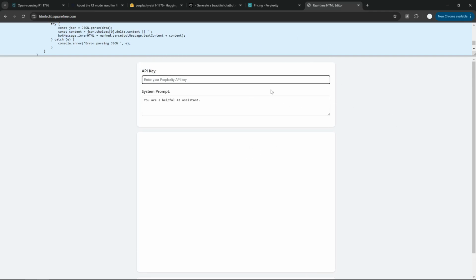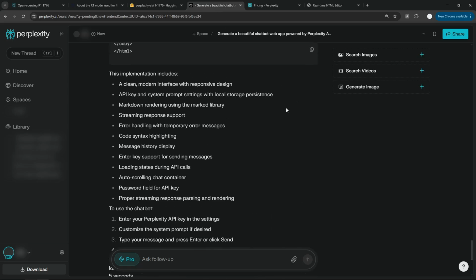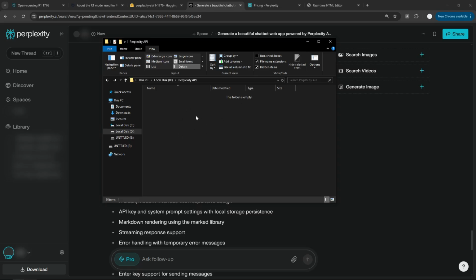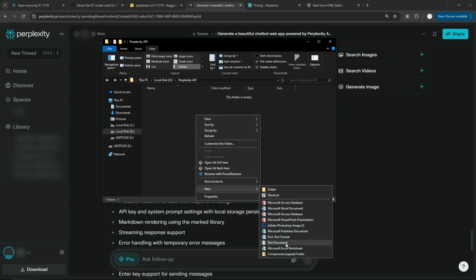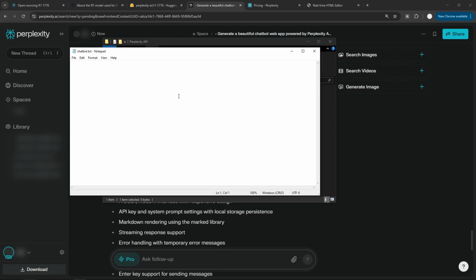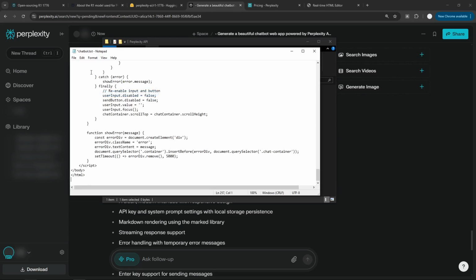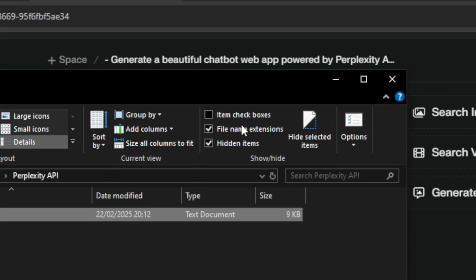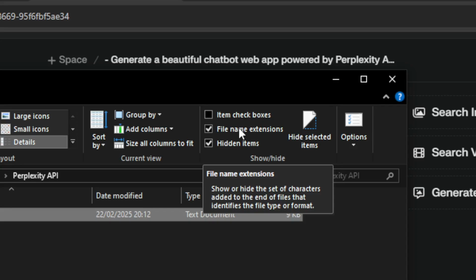Now, if you want to use it as your own application, you have to put it into a .html file. This is how you can do it. I'm going to right click on this folder, click new, and then click text document. Let's call this file chatbot.txt. Let's hit enter, right click, paste, and then click file, save. I'm going to close this, and after that, go to file and make sure to enable file name extensions, because we want to change the format from .txt to .html. Otherwise, it's not going to work.